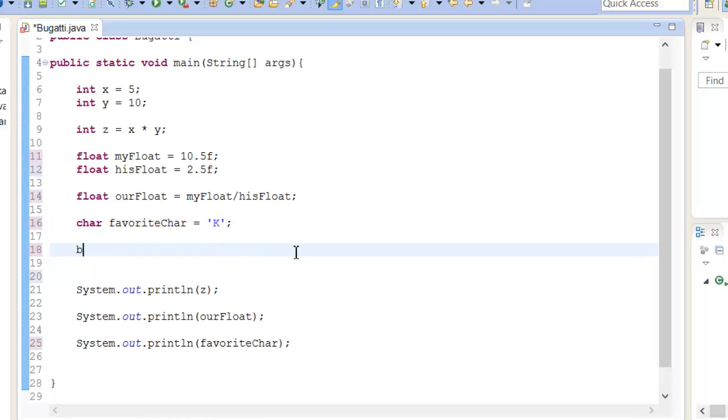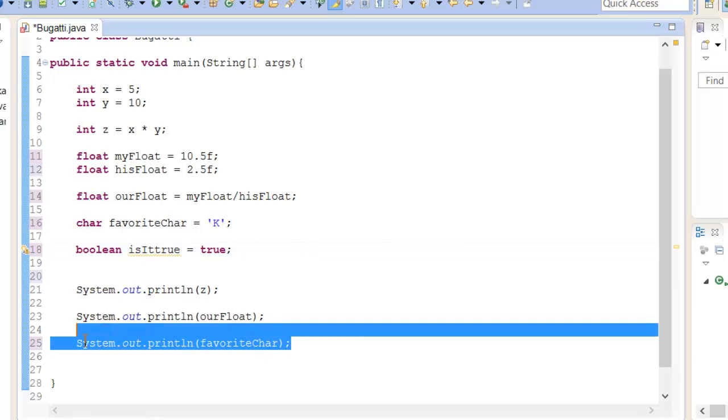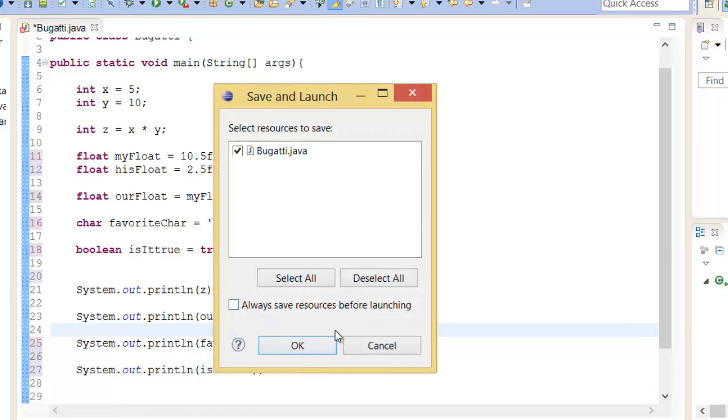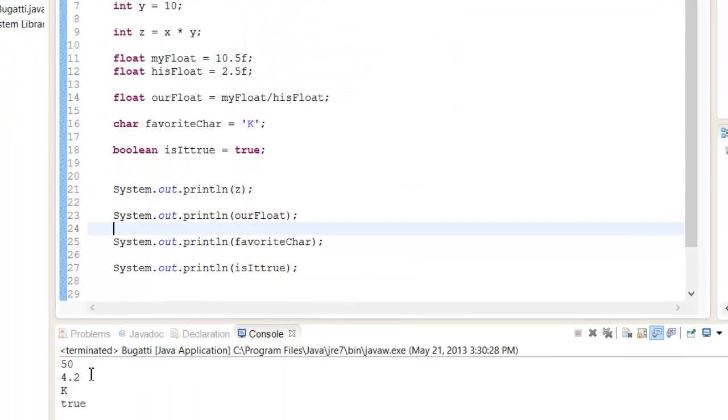Now let's do boolean. Boolean, is it true? That's the variable I called it, and let's put true. And let's copy one of these and print out that guy, which is called is it true? Okay, now to run this, go ahead, click on this run, and all your answers are displayed here.